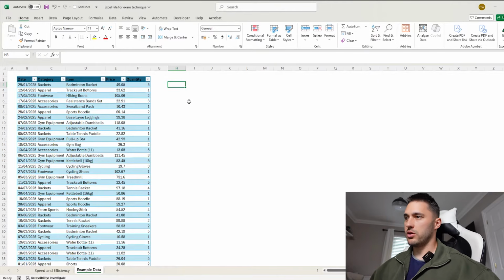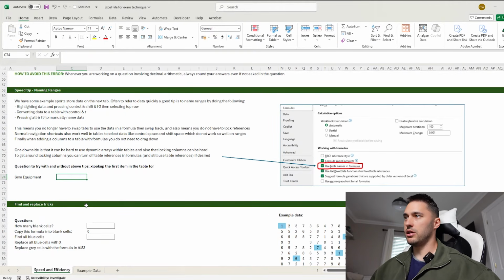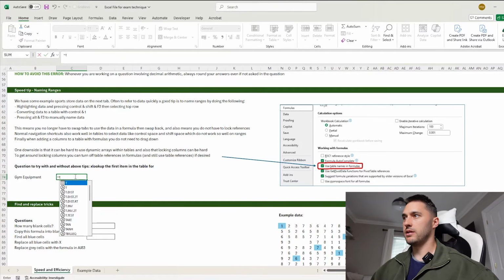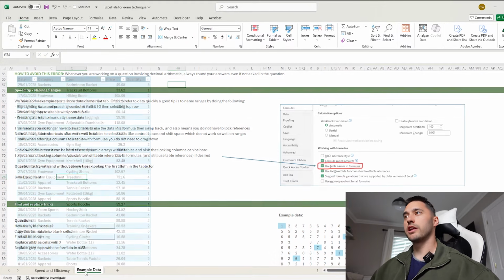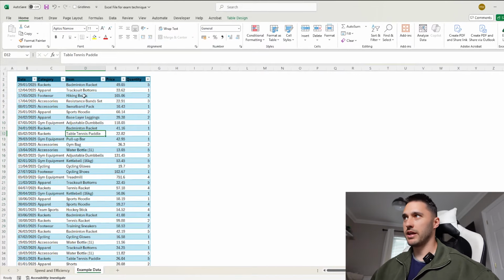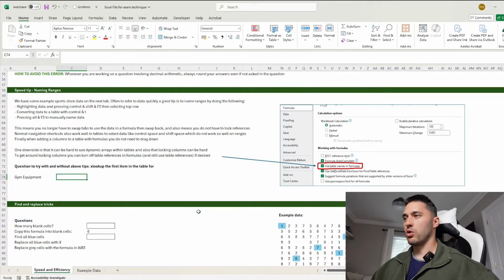And also, if I'm on another tab, I can actually still use equals T, open brackets, I can still pull item or whatever I want from the table. So I can use the table names in any formulas like I normally would, but also come and lock cells in it if I need to. So that's my preference when working with tables.